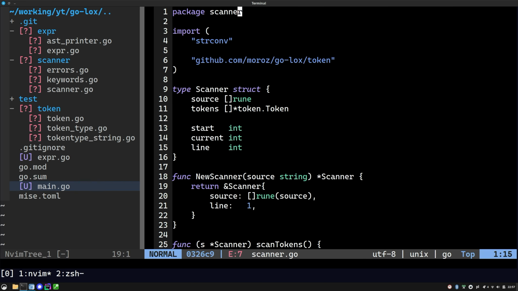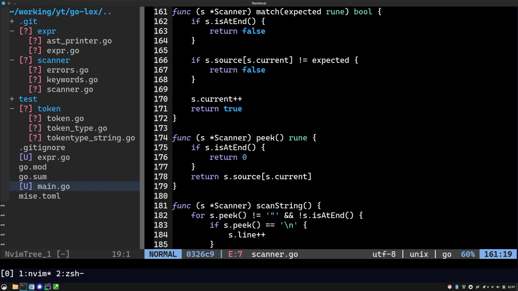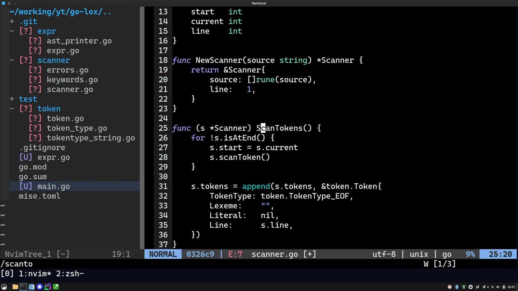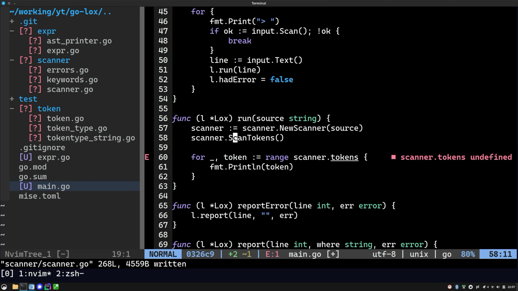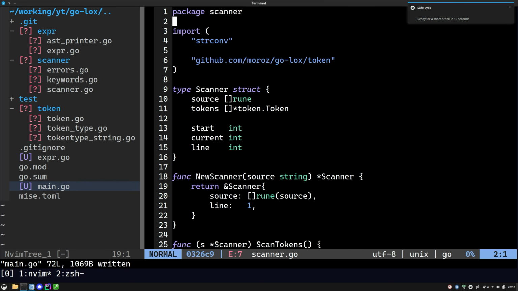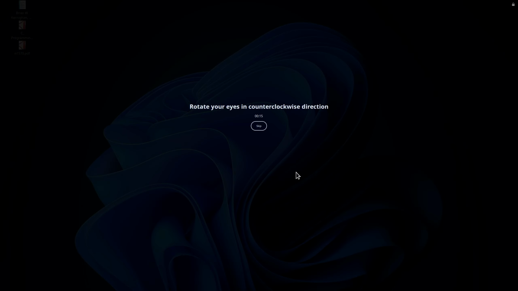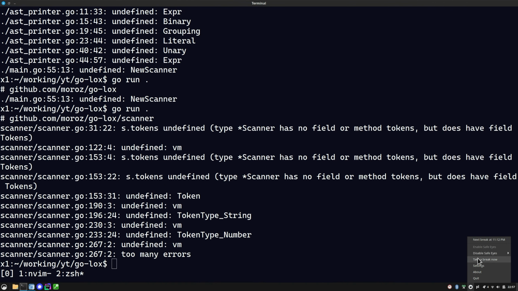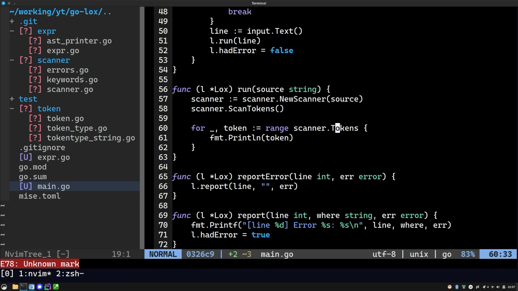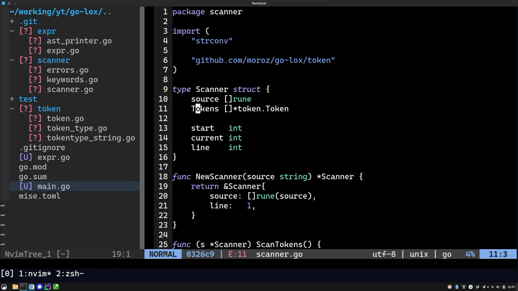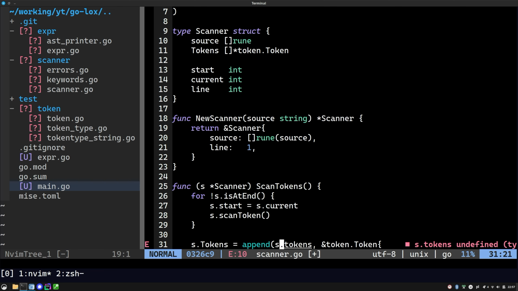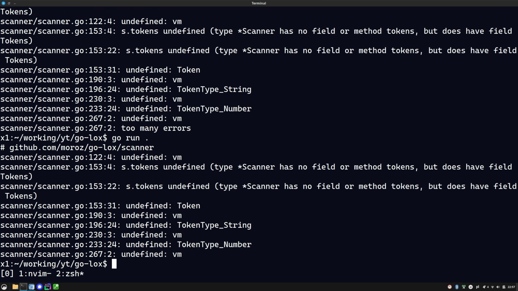Okay, why can't we rename it? Main. And now we have to publish tokens like so. And now we're going to get a whole lot of new errors. S.tokens undefined scanner.go. So scanner 31 s.tokens equals s.tokens. And now we should have two fewer. Okay, undefined VM.